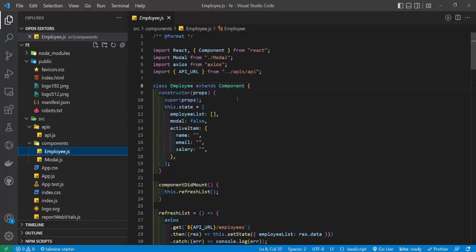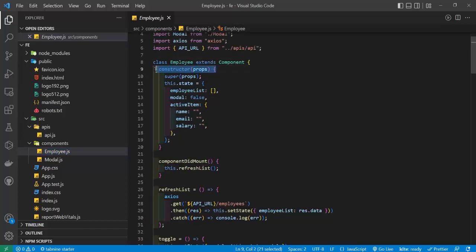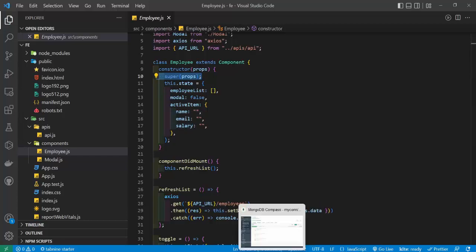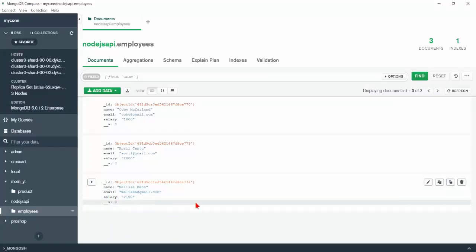So let's go through the class-based component. Employee is extending Component, which comes from React, and then we have, as usual, a constructor and super props, and then we start to initialize the state. This.state is how we initialize it. Employee list is empty, modal is false, active item is set to null, where we have name, email, and salary respectively, as per the fields here and also our schema in Node.js, which you may remember if you have gone through my first episode.